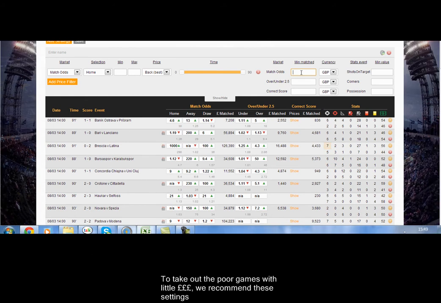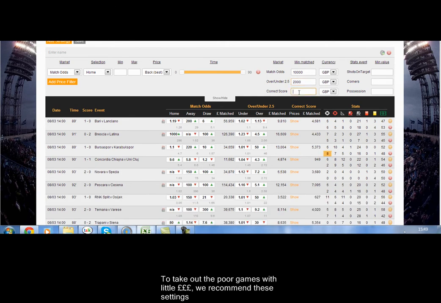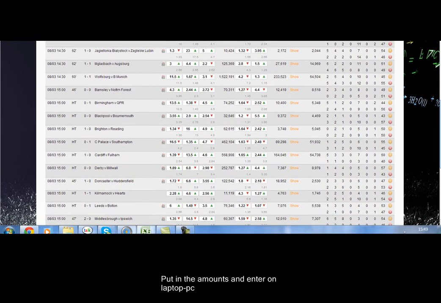And what we recommend is to put in a minimum of the following to take out all of the obscure leagues that have very little money, have very little significance outside of their own countries. So what we do is we put in a minimum of £10,000 on the match odds, minimum of £2,000 on over under 2.5, and £1,000 on the correct score. So that would take out a lot of the rubbish that we don't really need, and this is what we're left with.